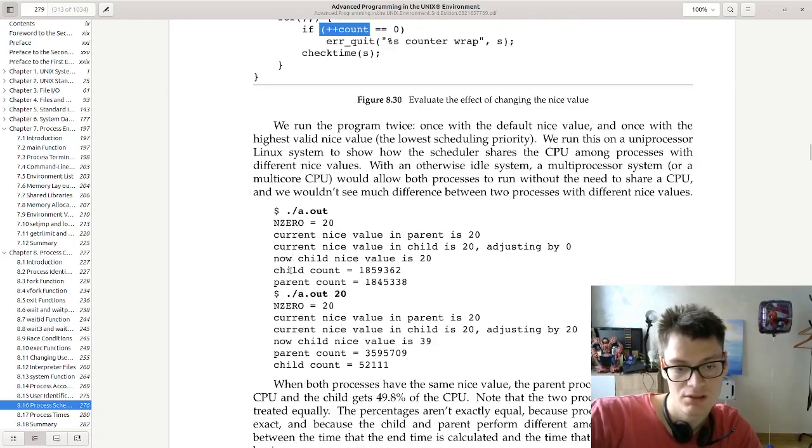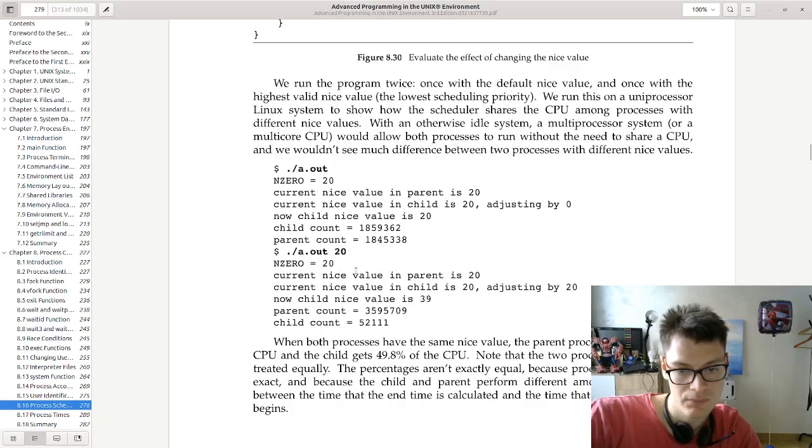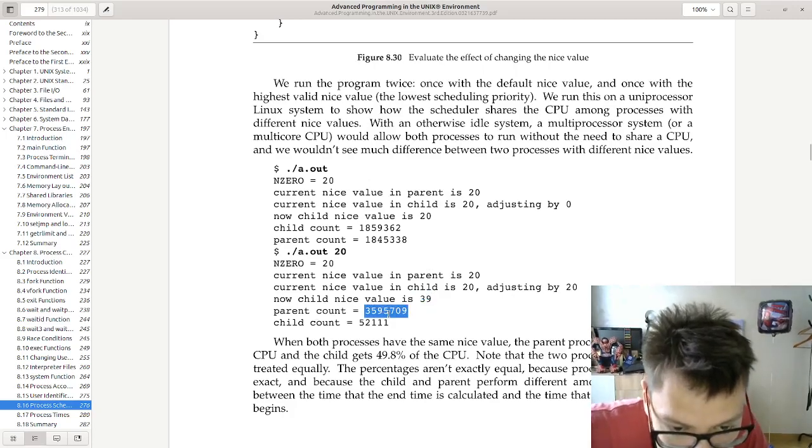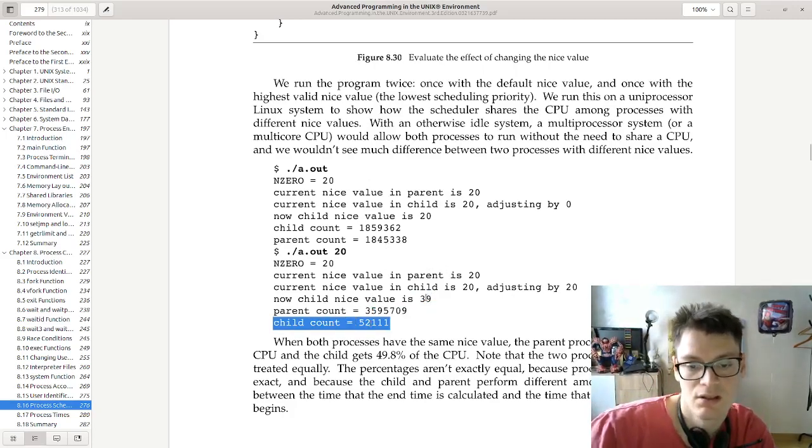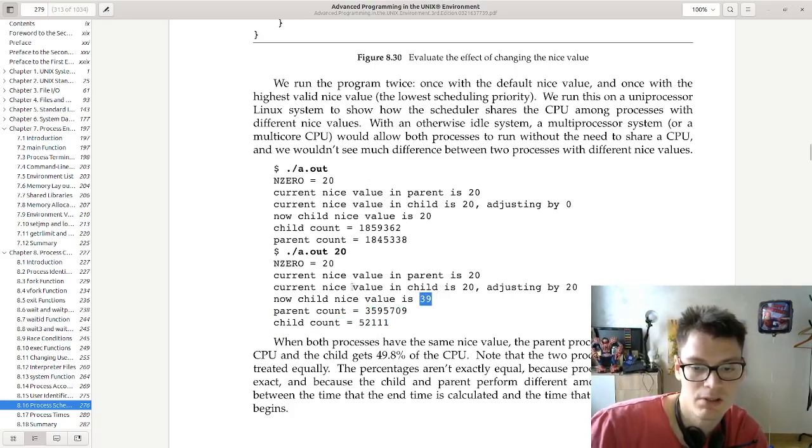Current nice value in parent, current nice value in child. Now child nice value is 20. Okay, adjusting, now child nice value is... By the way, this is not true because I thought minus 20 and 20 is the biggest one. So here you can see that 359. So the child actually did less. And that can be the case because it has a nice bigger than parent, okay?